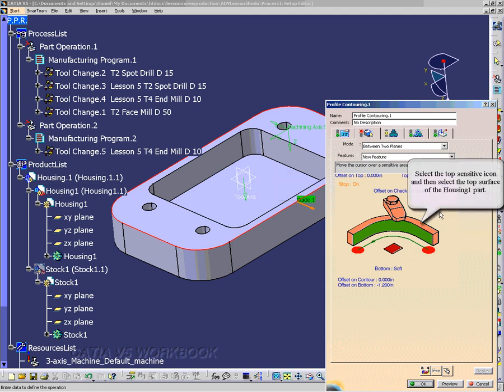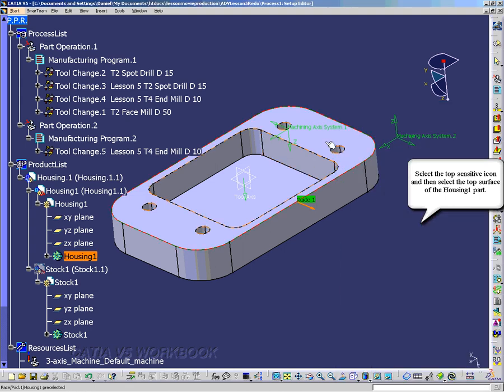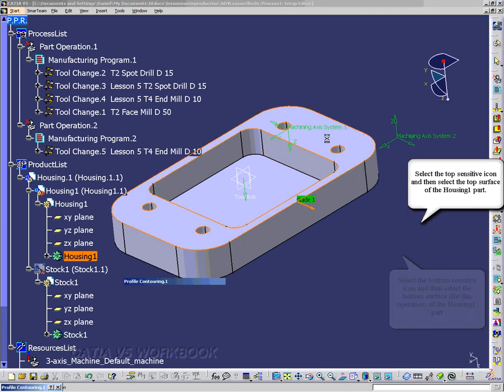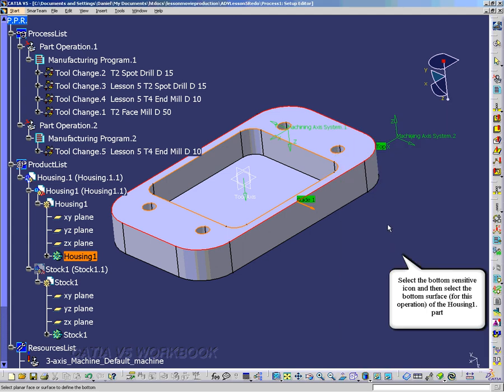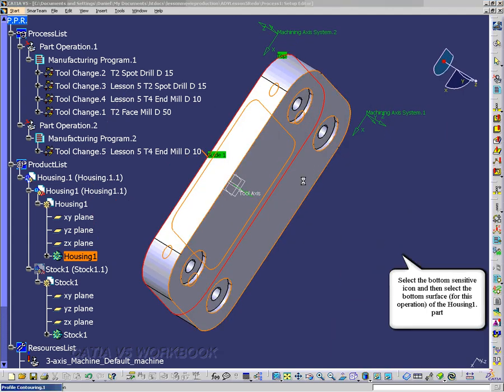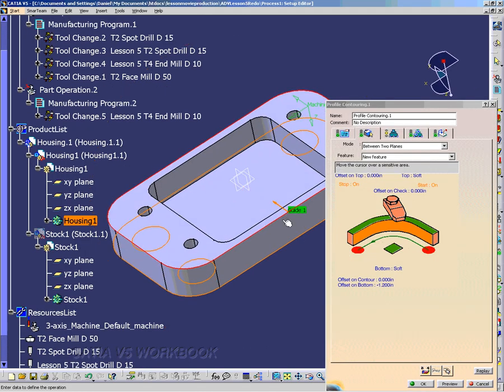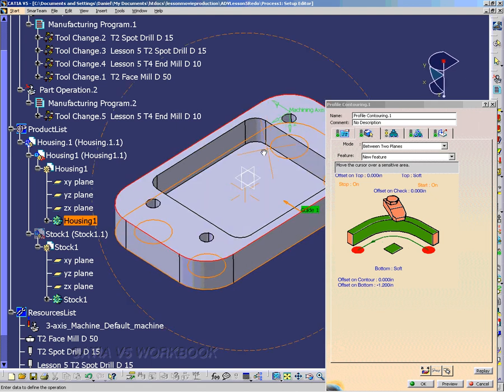And select the top sensitive icon, and then you'll select the top surface, which is actually now the bottom surface, and then we'll do the bottom sensitive icon and do the same thing, and now our sensitive icons are mostly green here. And I want the guide arrow to be pointing outward.